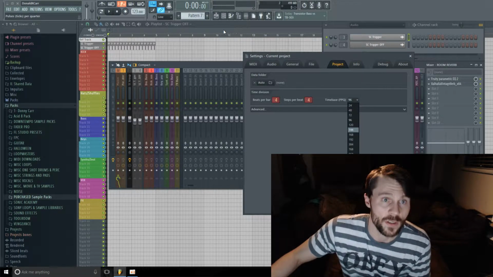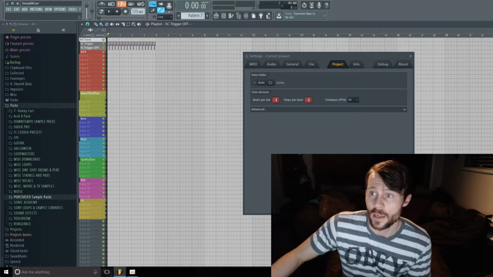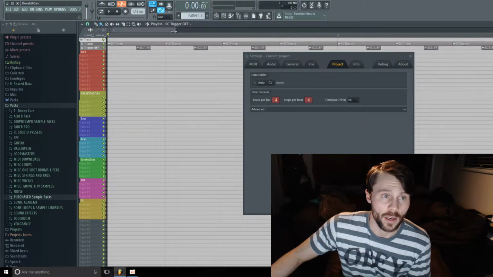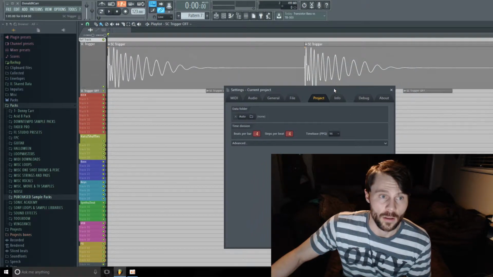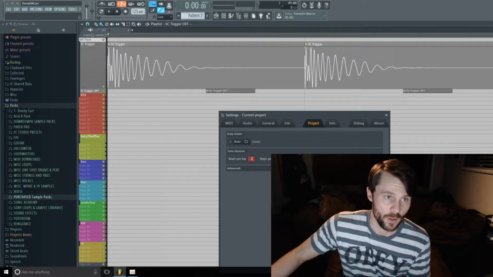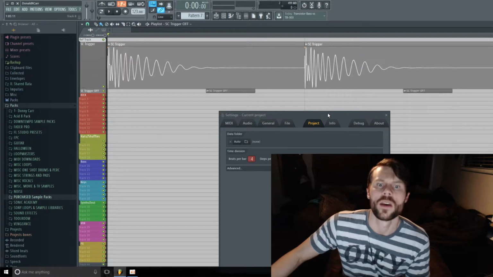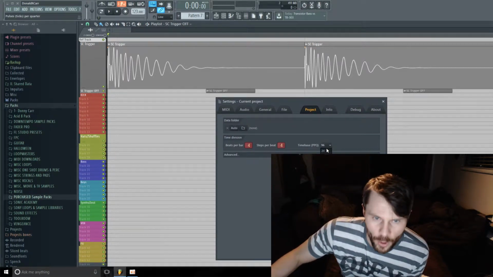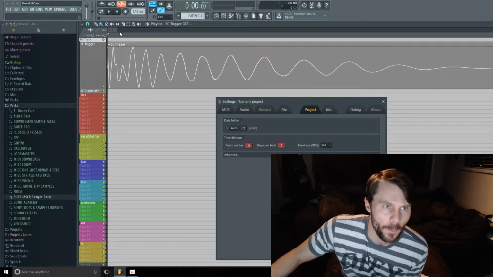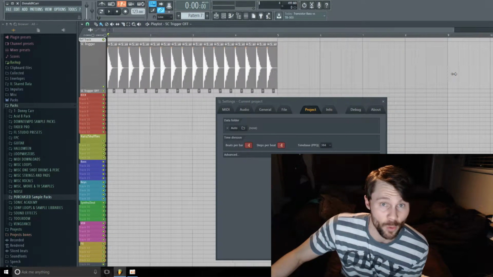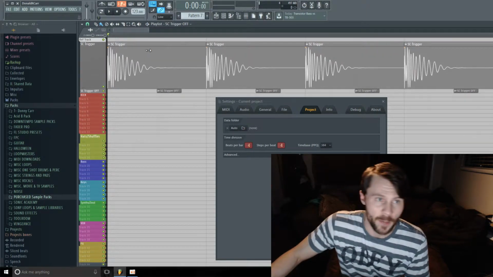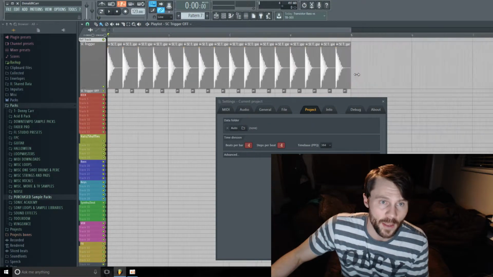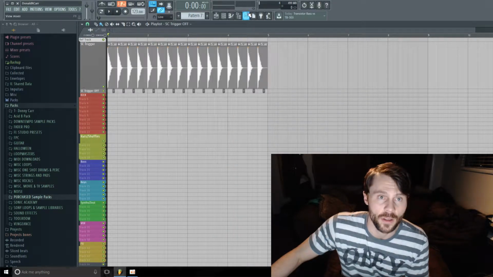So, for instance, on my side chain trigger for the kick, this is how far I can zoom in on 96. It's just not enough. I need more zoom. To increase that zoom, boom, let's go to 384. There you go. The more you increase it, the more your CPU is going to take a hit, so keep that in mind as well. But yeah, that's how you do that. It's a nifty little tip.